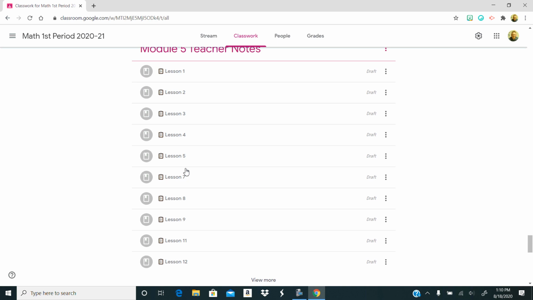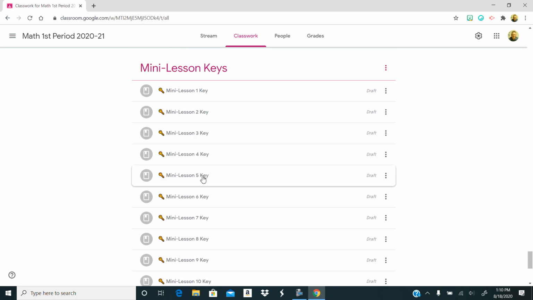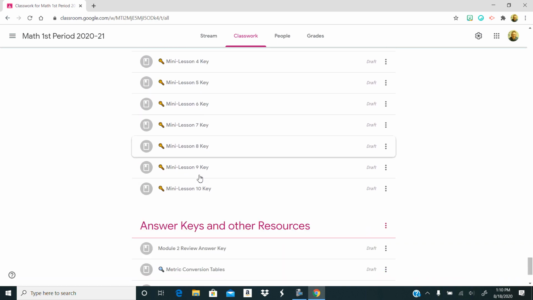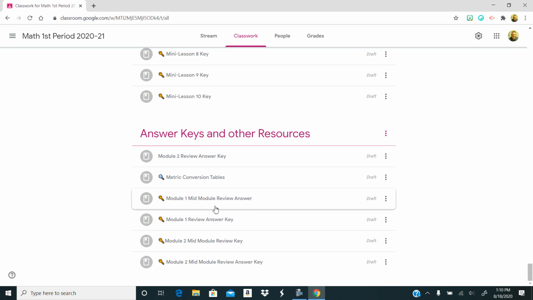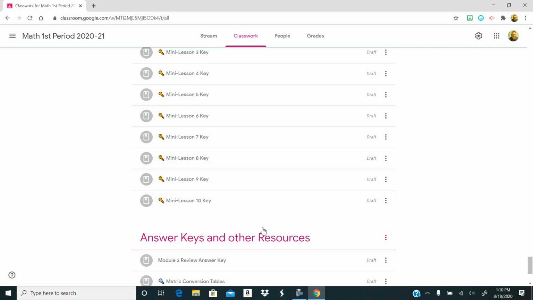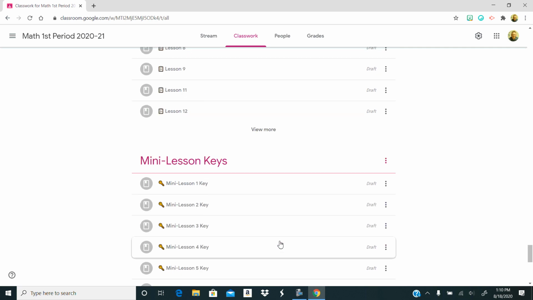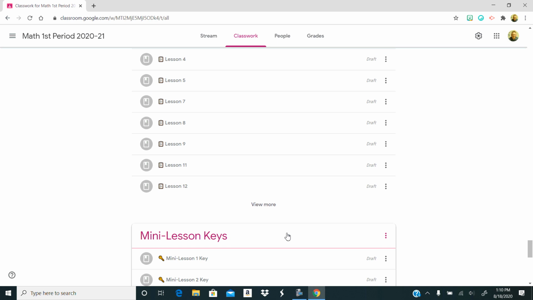At the very bottom, I have some mini lessons that we will do throughout the year, and also there are going to be times when the kids will do a review. I won't take it for a grade, but I leave the answer key on there so they can check it, see if they're doing it right, and ask any questions there. If there's any additional resources, I'll put those on there as well as a post.